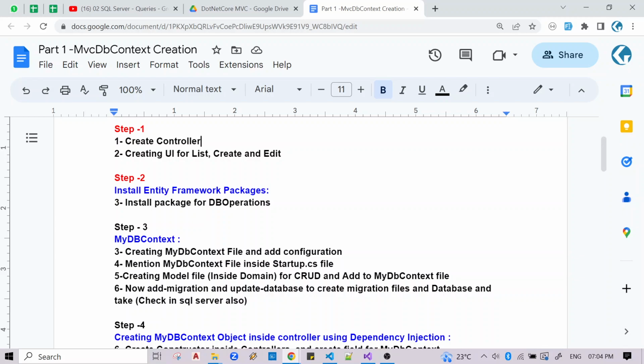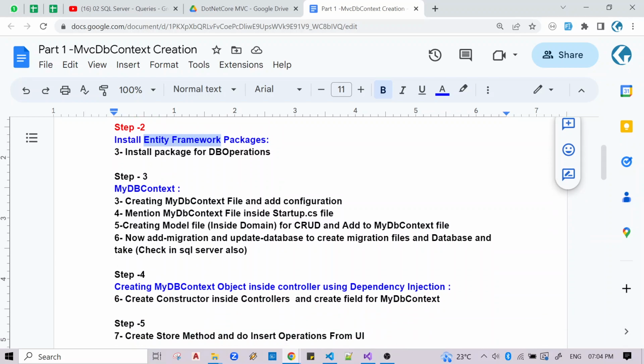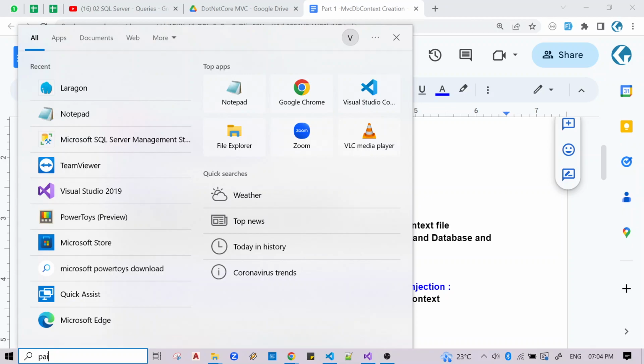Step 2: we need to install the Entity Framework package. This word we need to remember, Entity Framework package. What this package will do means, for doing the DB operations we need these packages. I'll show you in Paint.